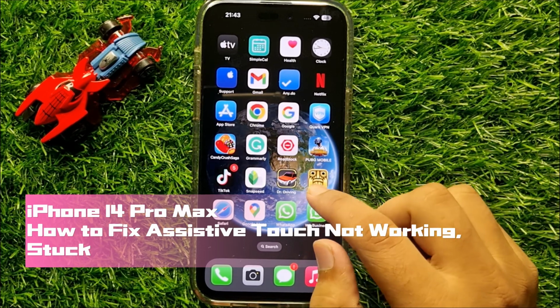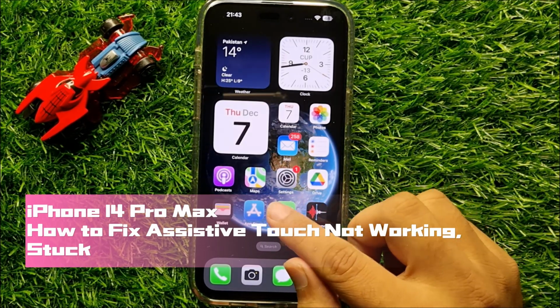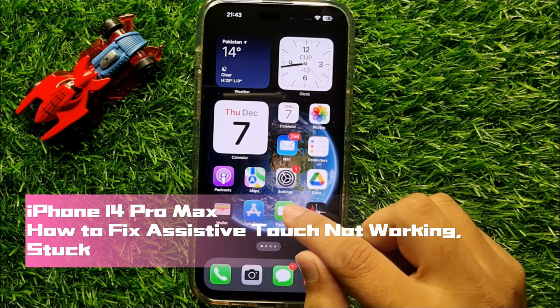Hello everyone, in this video I will show you how to fix Assistive Touch not working or stuck on iPhone 14 Pro Max.